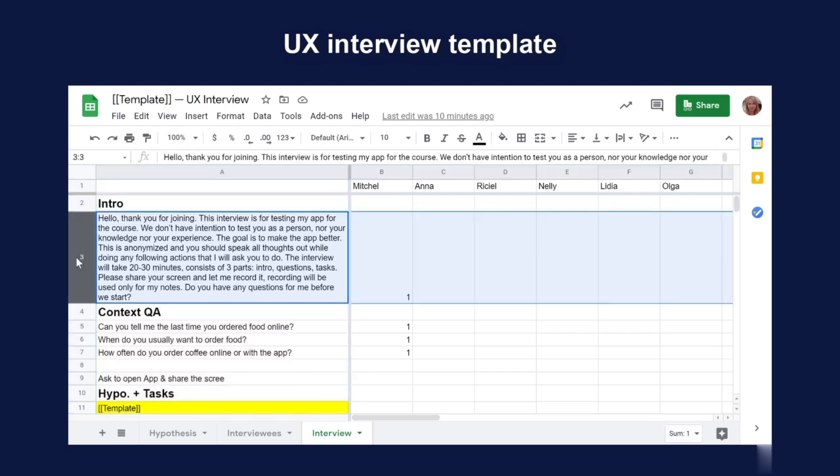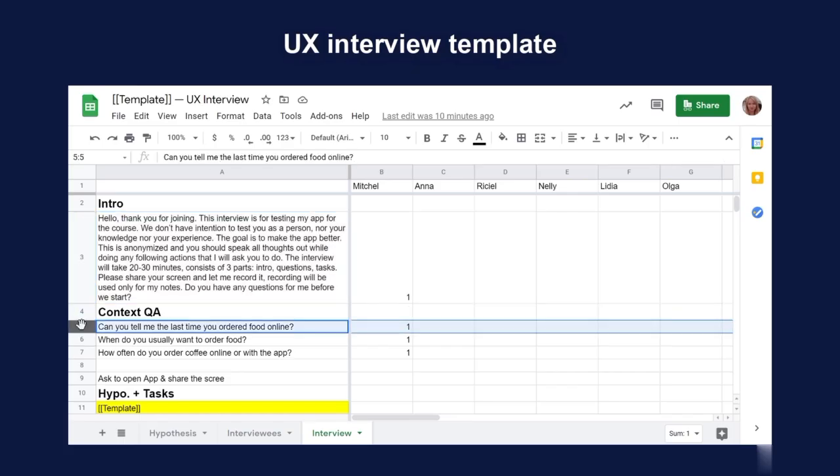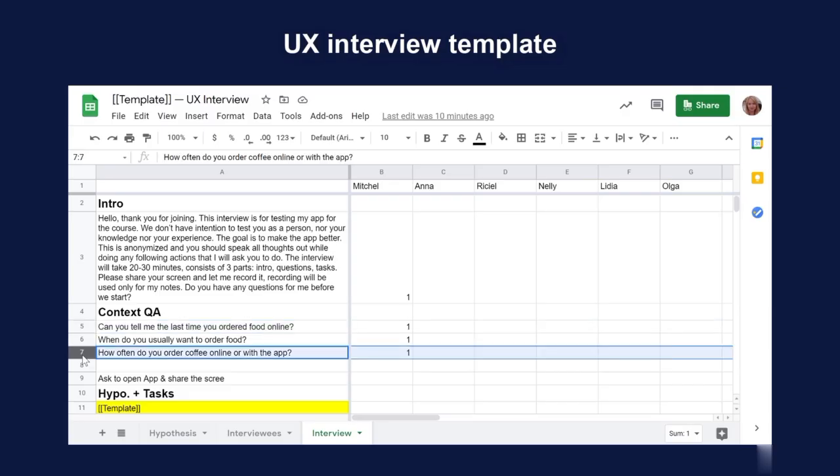First, we start with a clear and concise introduction that goes over what the goal of the interview is. In the context section, we have 2 to 4 questions related to the research topic and the participant's experience around it. For conducting research on our food ordering app, one of the questions can be, can you tell me the last time you ordered food online? Please describe your experience.